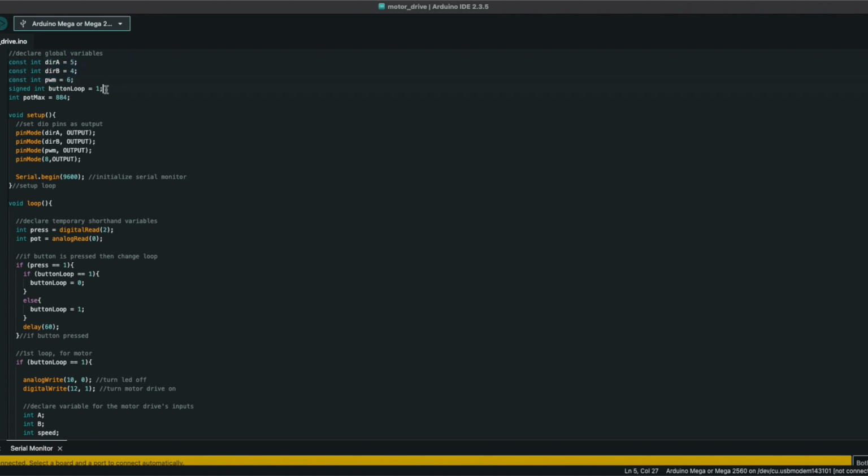And then this is for the button loop, which I will use to determine whether the potentiometer is controlling the LED or the motor, which changes with the button, hence why it's called button loop. I'll get to this more later in the code.